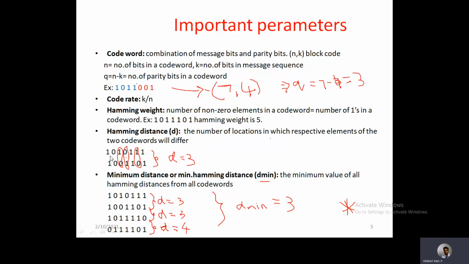That means if you observe, these are the two code words. In these two code words, in how many locations are they different? For example, in this location they are same, but here they are different, same, different, and same. So in 3 locations, these 2 code words are different. So Hamming distance is equal to 3.